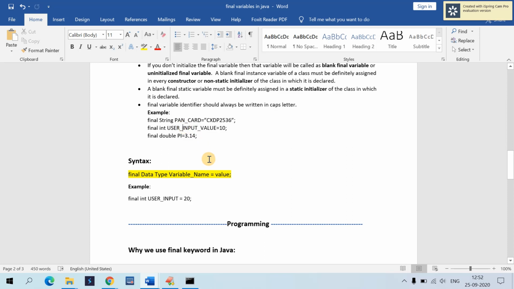So you cannot put space in between your variable identifier. This will give you a compile time error. So in order to combine words, you can use underscore, and if you are using final as a keyword, then you will have to use the capital letters. So this is how you can use it.